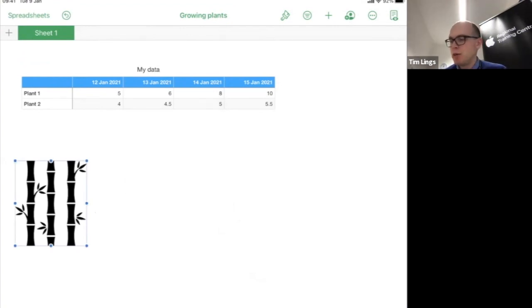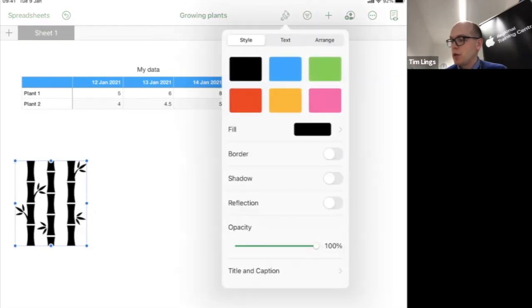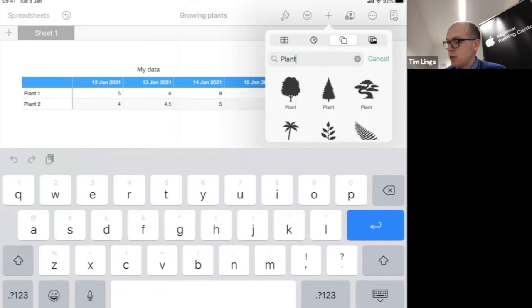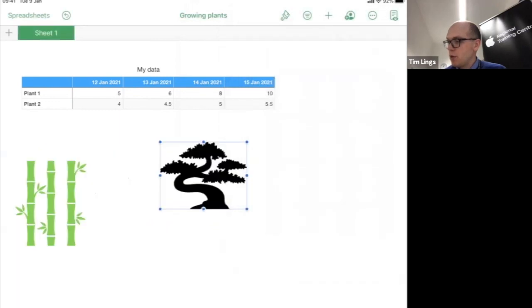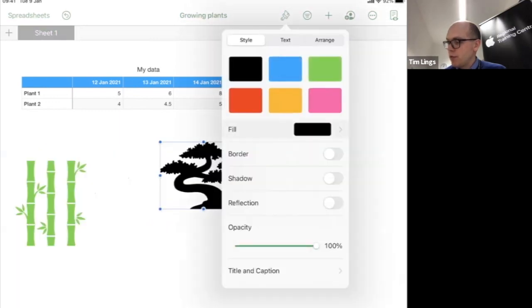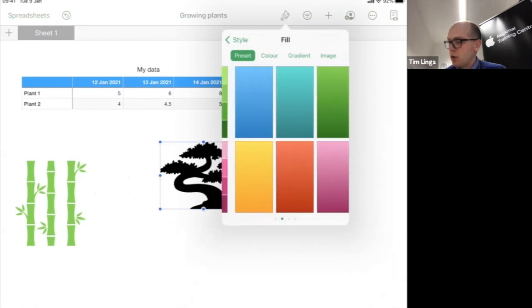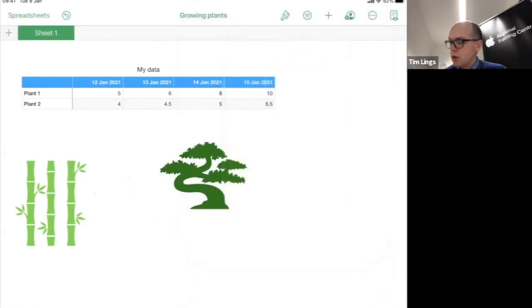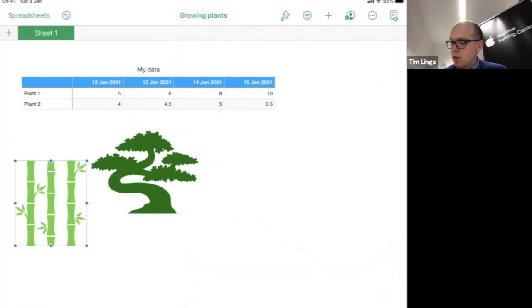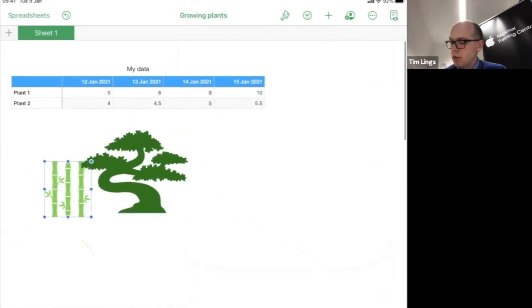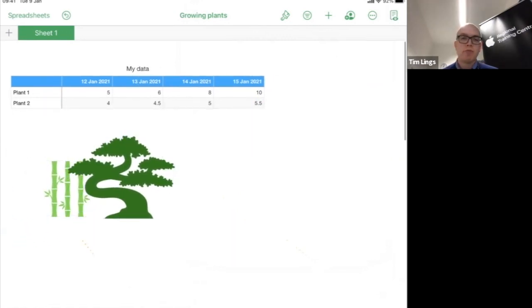But black bamboo, maybe that's the style I'm going for. I think a green might look nice. So when it's selected, I can tap on the paintbrush and make it green. And then maybe this one looks quite nice. Maybe I'll go for a different color, all kinds of ones to choose from. So I can kind of go to town, and I can always resize them, move them around, and generally make my spreadsheet look really fabulous.